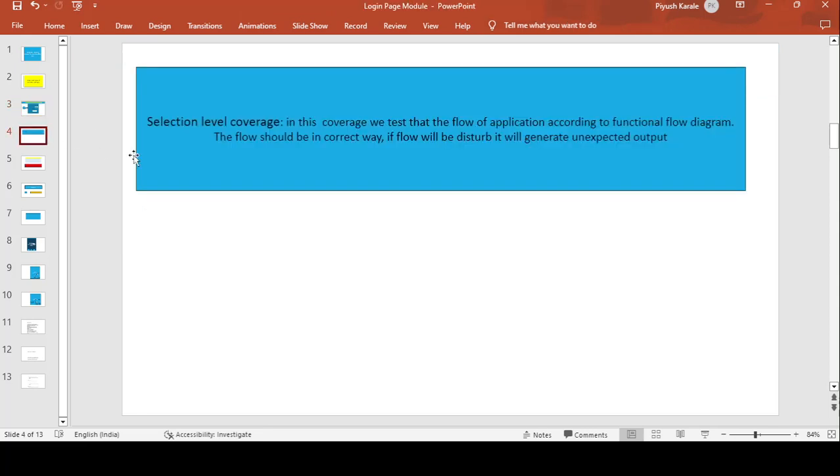Next one is the selection level coverage. In the selection level coverage, we test the flow of the application according to the functional flow diagram. The flow should be in the correct way. If the flow is disturbed, it will generate unexpected output.